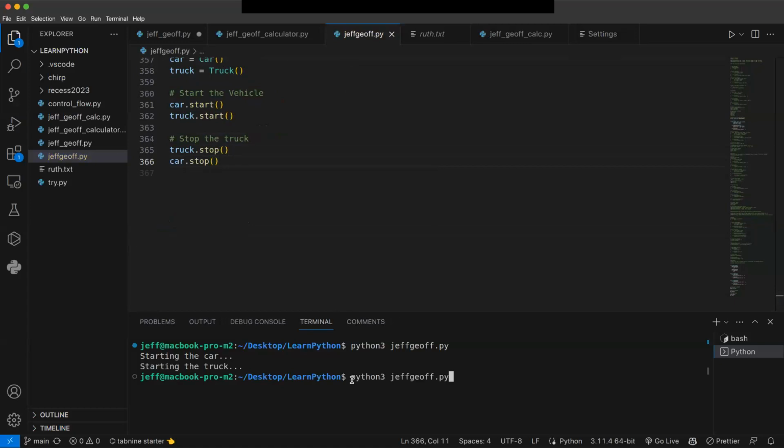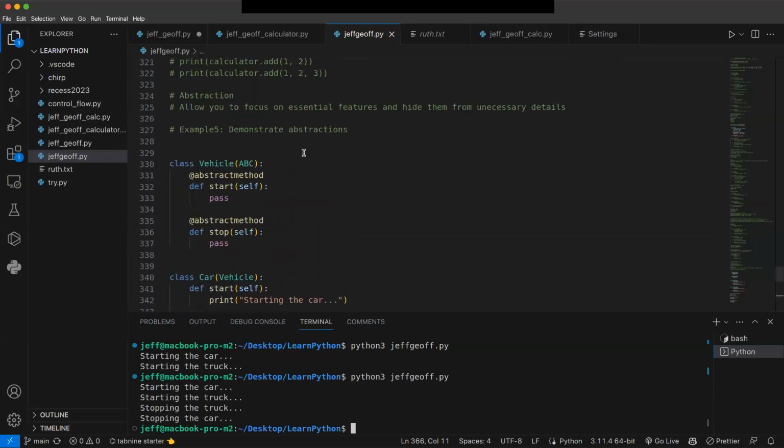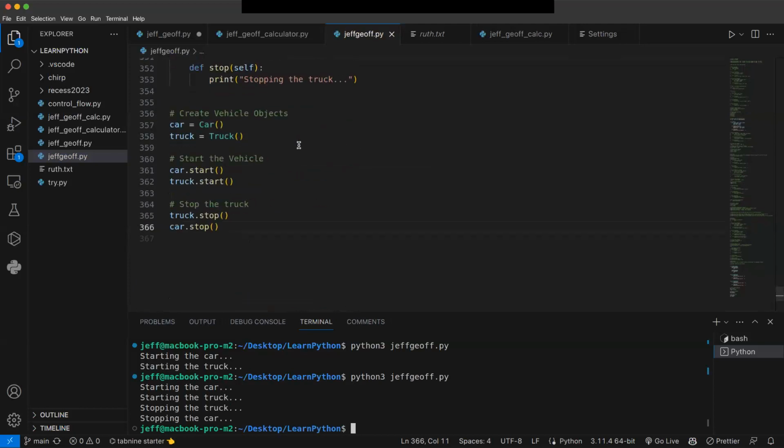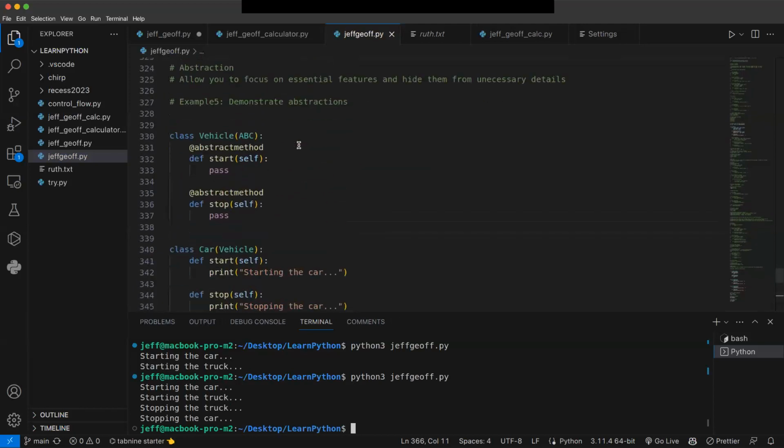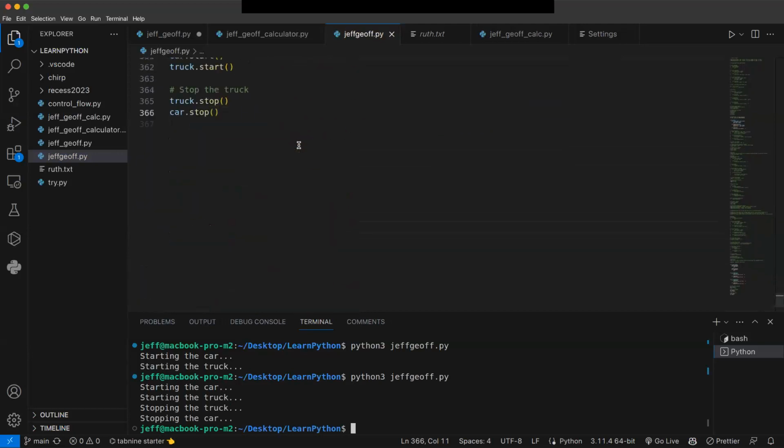So for stopping, we could also have that. Stopping the truck, stopping the car. So this is how you deal with abstraction. Now I want to give you a simple assignment. No, okay, exercise, then the assignment later. You'll share your screen and explain. But this is how you implement abstraction. All right. The concepts are many, but we can exercise.